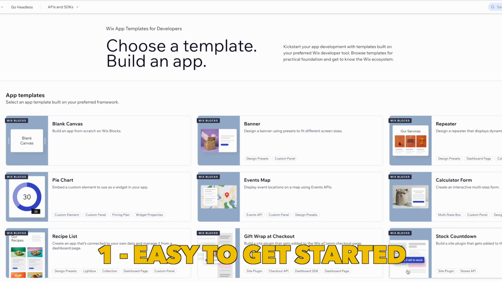And there's 3 primary reasons why building an app using Wix Studio is such a great opportunity. Number one, it is very easy to get started. With Wix Studio, you can get started with templates.